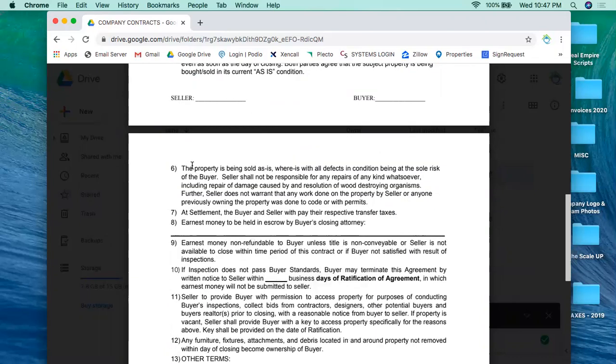But this gives us clear grounds, with a clear understanding that the seller understands how we are doing business. Number 6, this property is being sold as is, where it is, with all defects and conditions being at the sole risk of the buyer. Sellers shall not be responsible for any repairs of any kind whatsoever, including repair or damage caused by the resolution of wood destroying organisms.